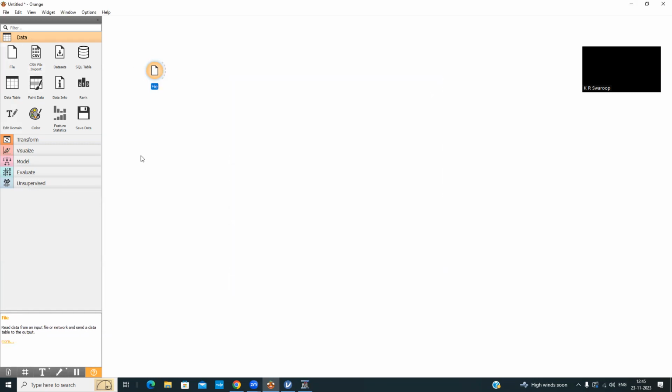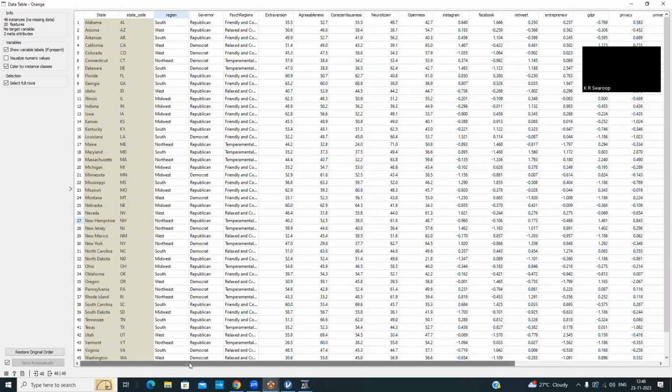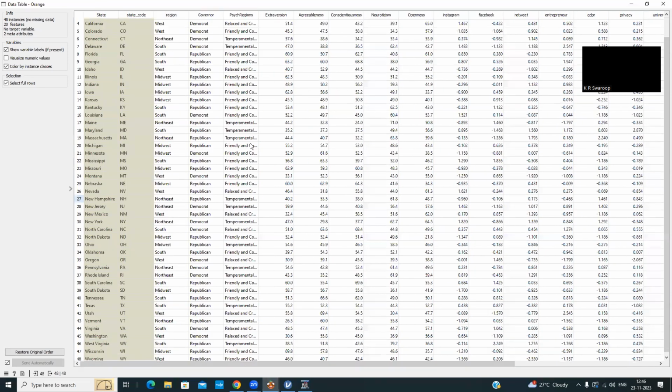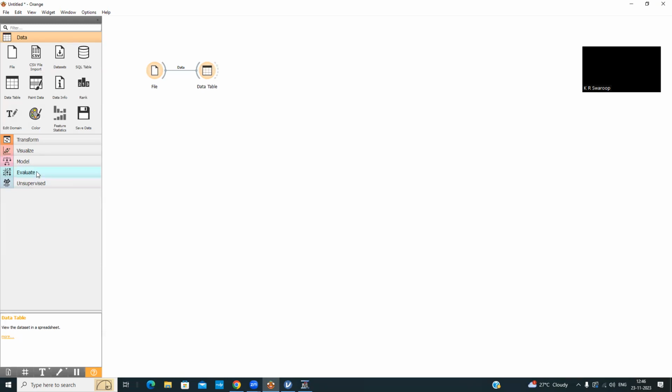In order to see what is in that data, you need to use the widget called Data Table. If you press Data Table, it will come to the canvas. Then you need to connect this File widget to Data Table. This side is the input for any widget, and this side is the output. Whatever the file output is, I am sending it to the Data Table as input. Now the data is moved to the Data Table. If you double click this widget, you can see all the variables, which variable you want to work with, what the data is, everything here.